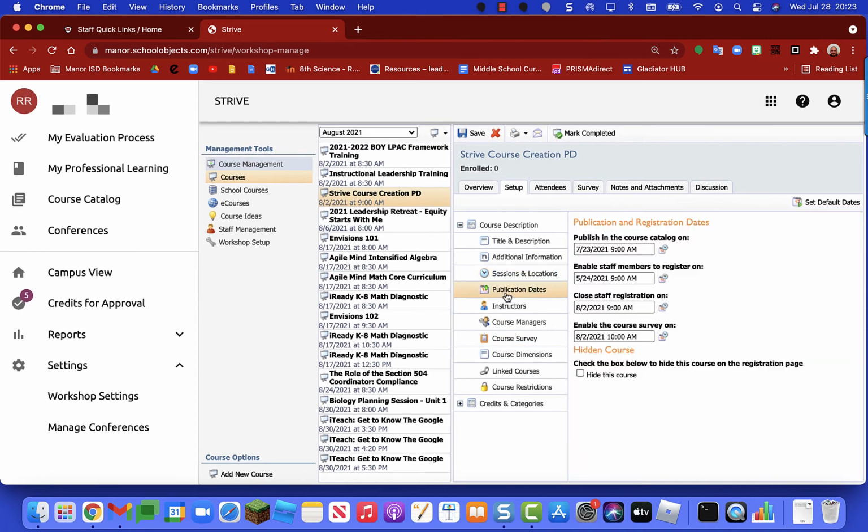And then publication dates. This is when it will be available in the course catalog, and when staff members are enabled to register. So let's say you want to put this out there, but you didn't want people to register for it yet or something like that. This is where you would do that. You would change these dates. You could close the registration so people can't register after the fact.